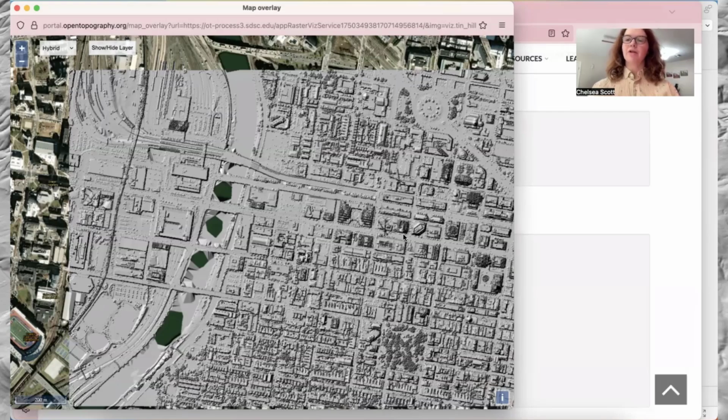This concludes our video looking at how to make topographic hillshades using OpenTopography.